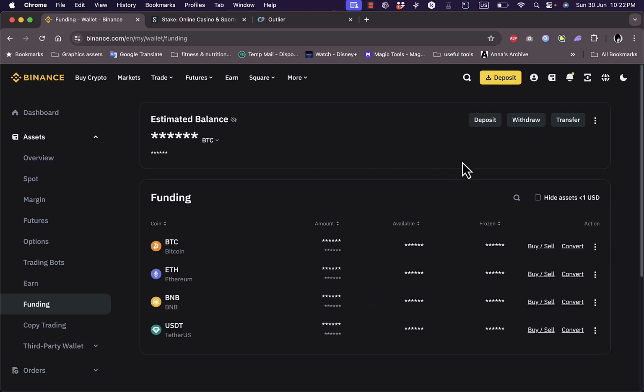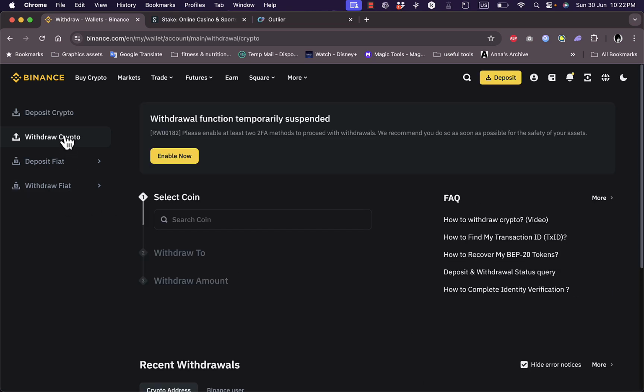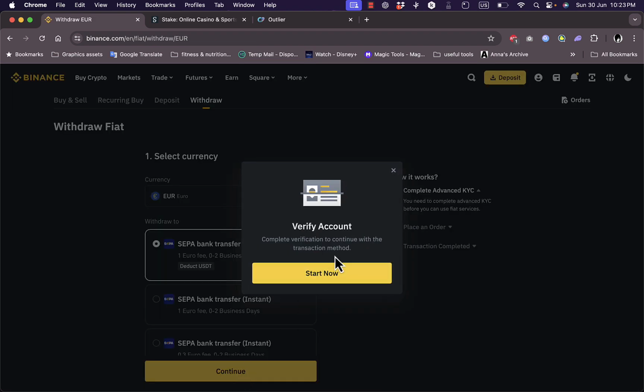And in here, just go ahead and click on withdraw. Now you want to click on the third option, that's withdraw fiat here. And then here, click on continue. Of course, I haven't verified my account because I just created this account just to show you. And once you continue, of course, after verifying your account, paste your Stake deposit ID and continue to deposit. Of course, after selecting which crypto or which currency you want to deposit in.